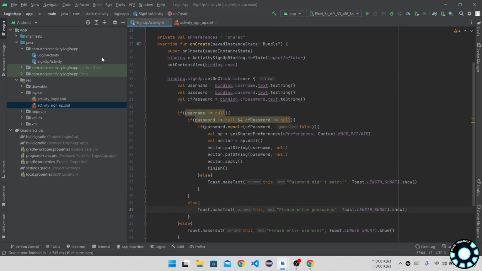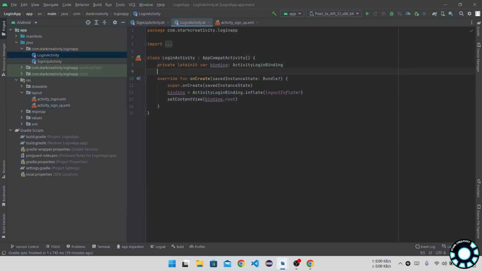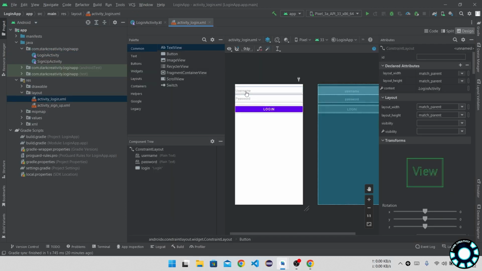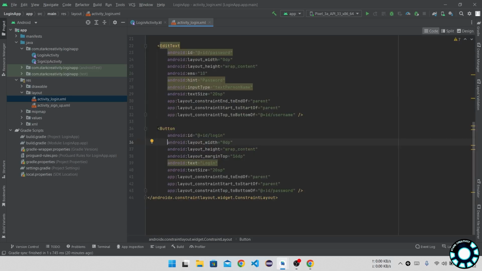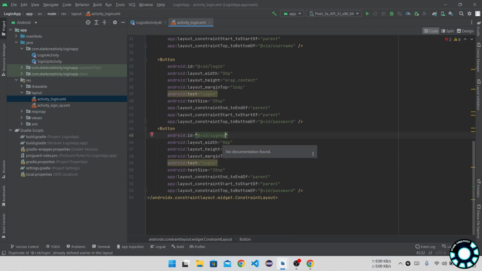Now it's turn to the login activity. We will need this one, so just copy this and open the login activity and here paste it. In the login activity we have two text fields and one button. Guys, we need one more button, so just go to the code section and duplicate it. We will give it id as sign up, and this one will be login because we are constraining it to the bottom of this login. Let's change the text also, it will be sign up.